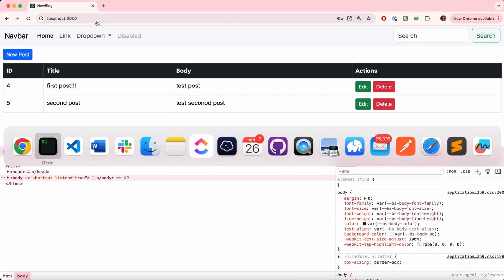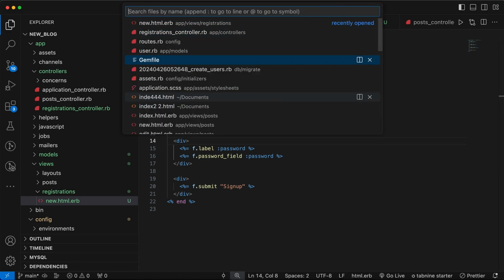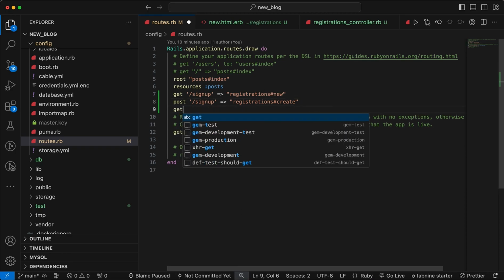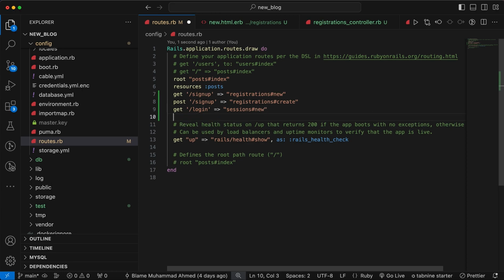Let's go to our routes and add the 2 new routes. First one is login, right? And for the login we can send them to the sessions controller and then new, right? And then for the post we can send them to login and then to the sessions controller and then the create method.